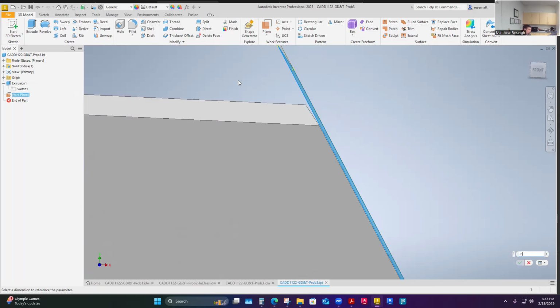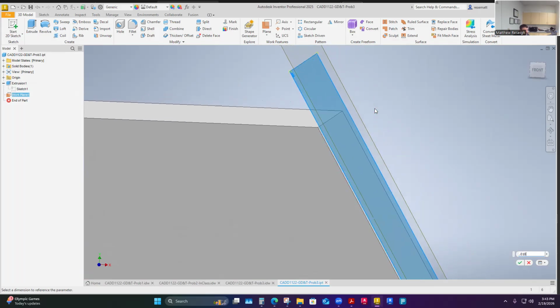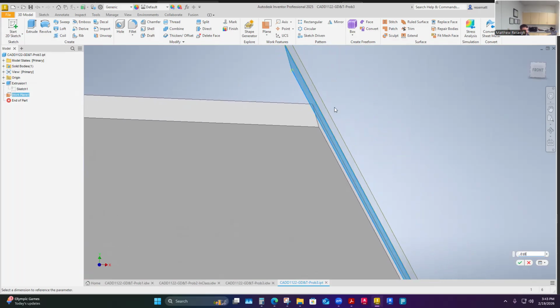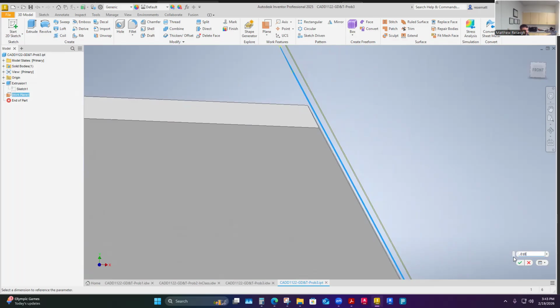So this would be a point 0, 1, 0. And is it going the right direction? I think it's going further away from my feature. And really, this is the plane that lives on the other side of the theoretically exact plane. So I'm going to make this a negative to drive that plane the other direction, and then I'll okay that.